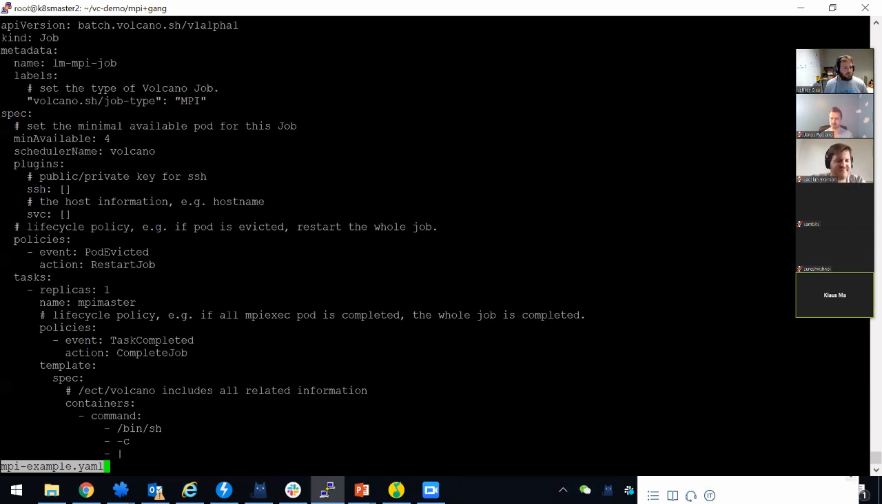In this table, we are going to have a minimal available. This is for gang scheduling, and we also set the scheduler name to Volcano. Another important thing is we call it plugin. This means for MPI, we need to share the information between the different pods, master and the worker. And for MPI, we also need to have SSH to communicate between each other. So we also introduce such kind of plugin.